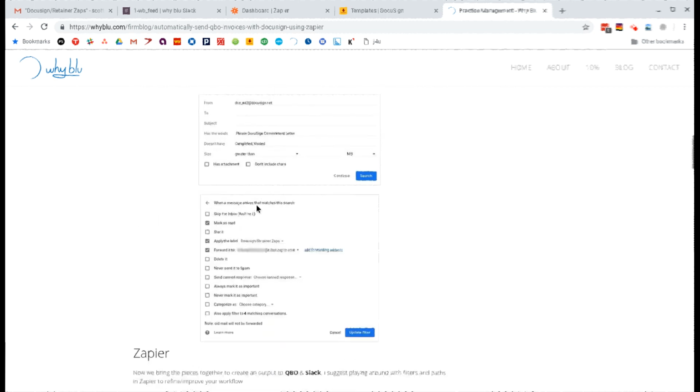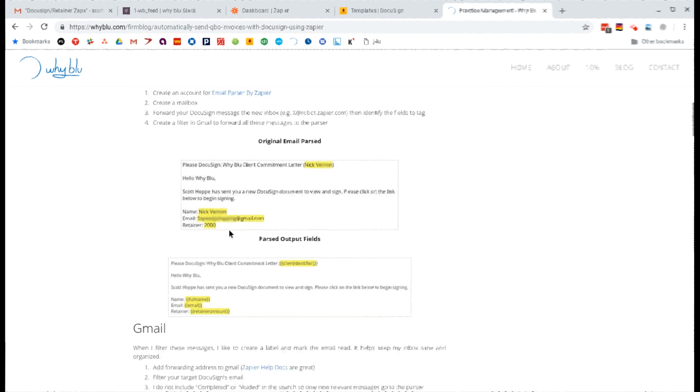So let's go up. The QuickBooks will search for a client based off of email. If they exist, it uses that existing client to create an invoice based off this retainer amount that we gave to DocuSign. If it doesn't exist, it's going to create a client using the full name and the email, and then it'll create an invoice in the retainer amount. In this case, we made a $2,000 retainer invoice for Nick.